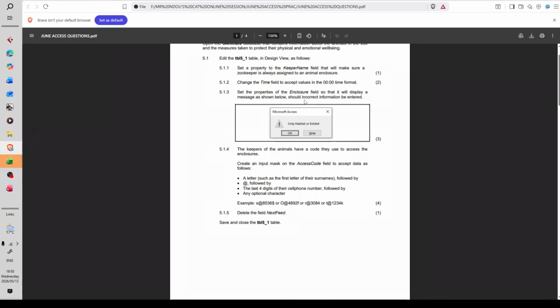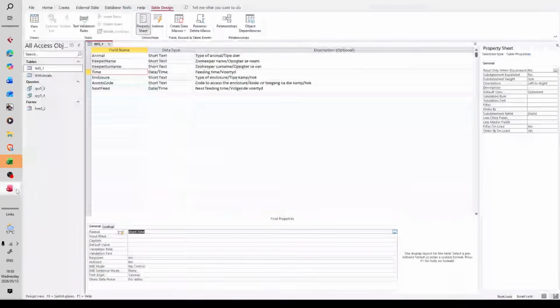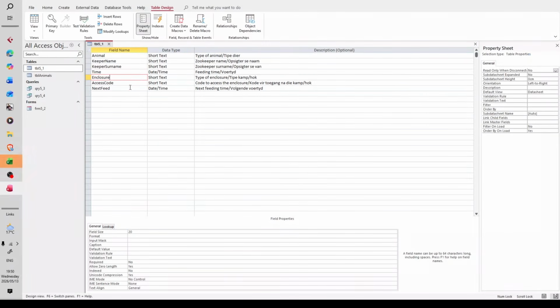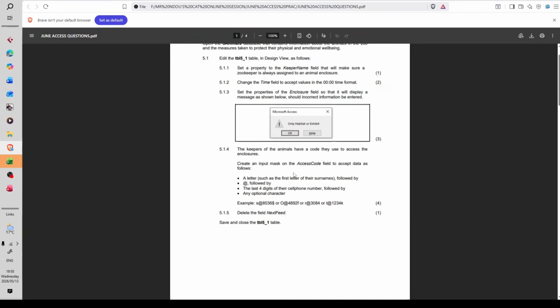So let's go there. They said the enclosure field. Let's locate that. Where is it? Oh, right there. And then we'll go to validation rule. Validation rule. Let's see. Any proper instructions that they gave us, we must just set it to make sure that it displays. If the incorrect information is entered, it must display this. How can we go about this one?